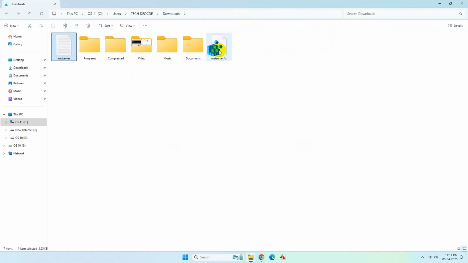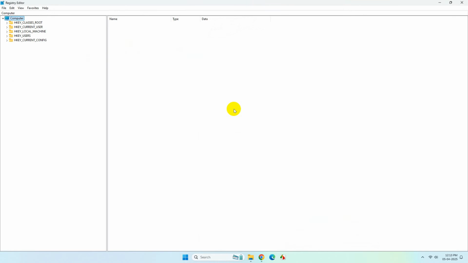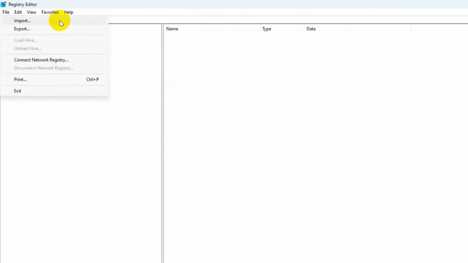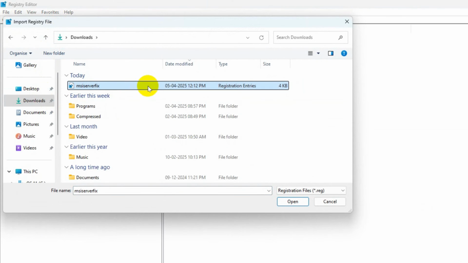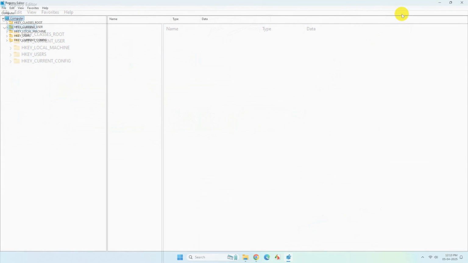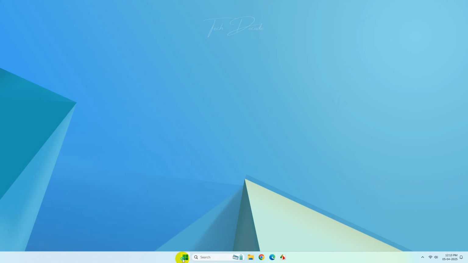Now after saving you'll get a similar file. Open Registry editor now. Click on File and then Import. Now browse and select the file which you have saved just now and click on Open. You'll get a similar message. Click on OK. And that's it, the job is done. Now close everything and restart your computer and the issue will get resolved.